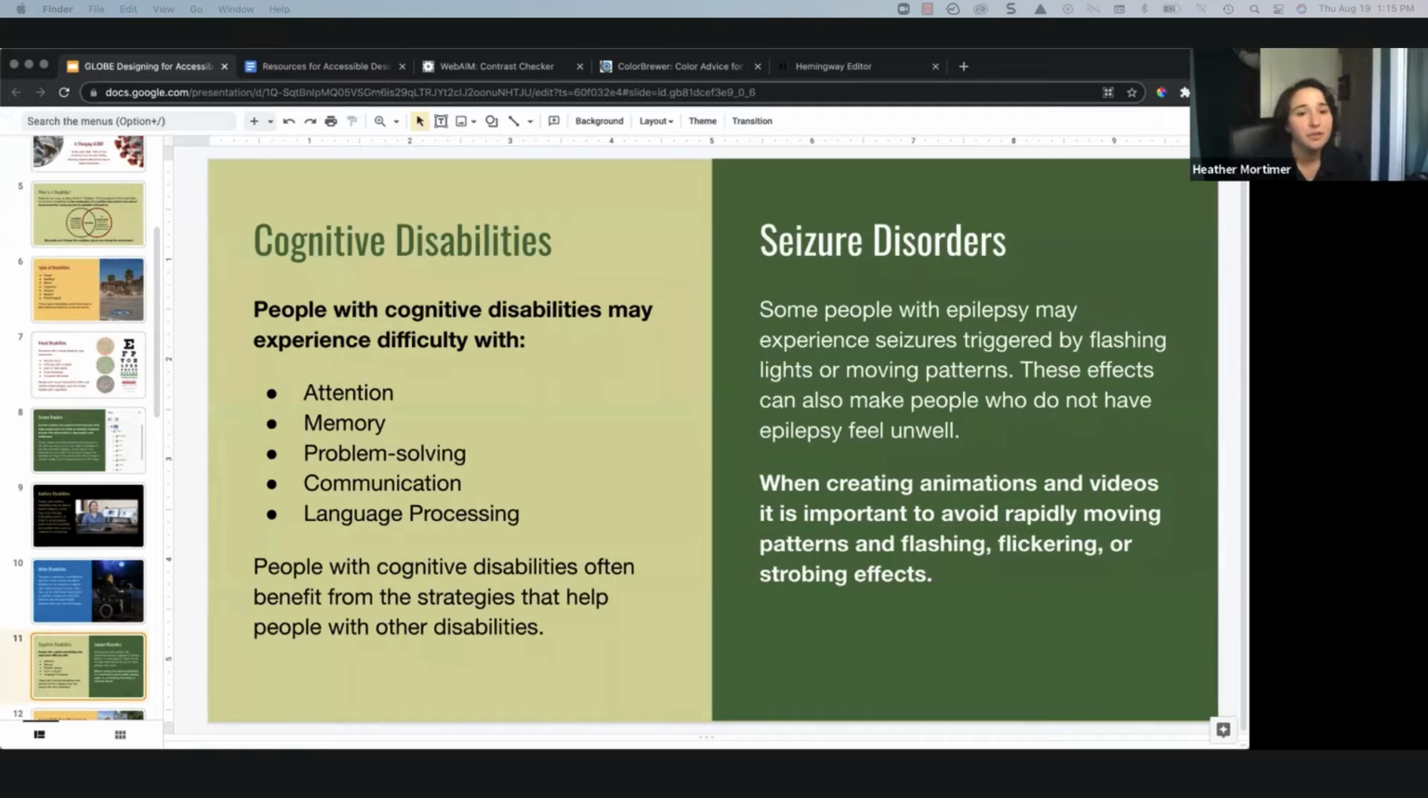For cognitive disabilities, people may experience issues with attention, memory, problem solving, communication, language processing. But luckily, a lot of the strategies that we'll use to help people with other disabilities also benefit people with cognitive disabilities. And then for seizure disorders, there's really only one thing to keep in mind. So we'll be covering that completely on this slide.